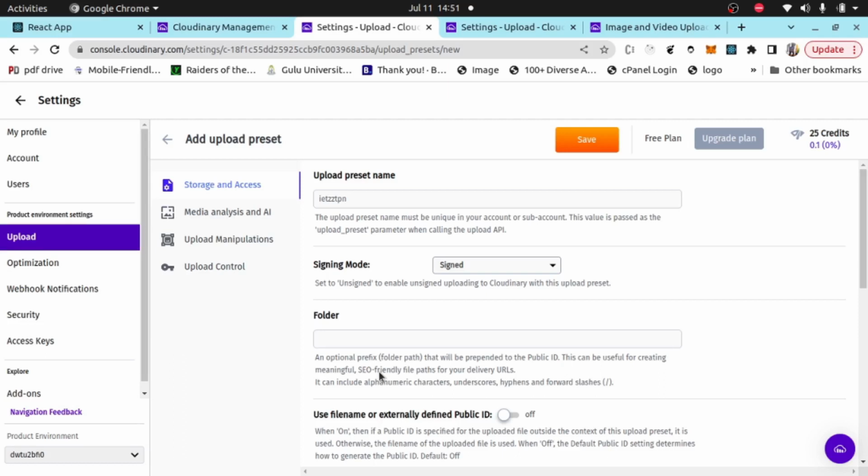In this tutorial we are going to use the unsigned mode, which means that we shall not be doing any authentication for our uploads. So let's go with this first. Later on you can modify it to the signed mode, but that will be another tutorial. In this tutorial we're using unsigned. So change this from signed to unsigned, and then give your preset a name.